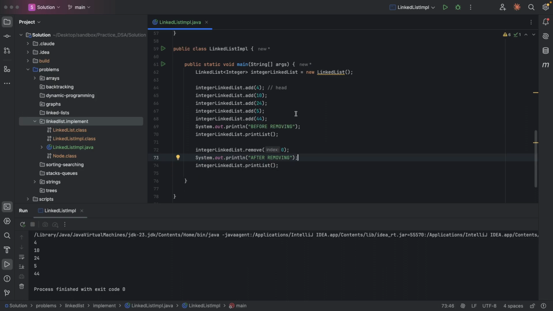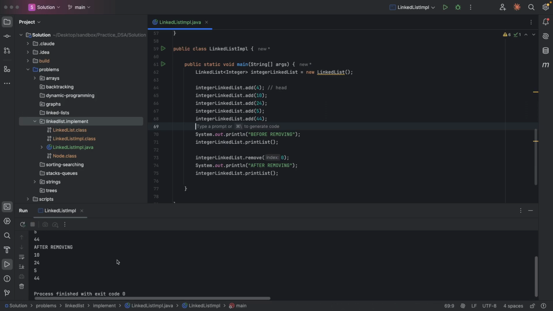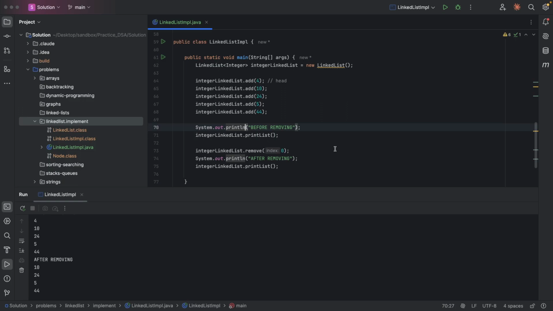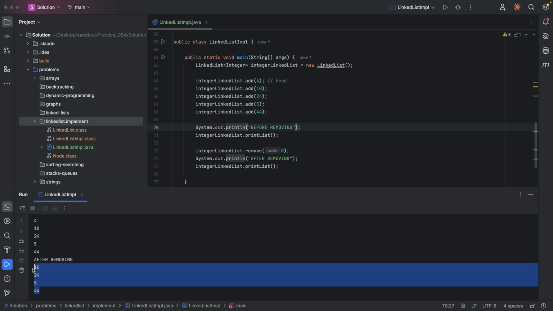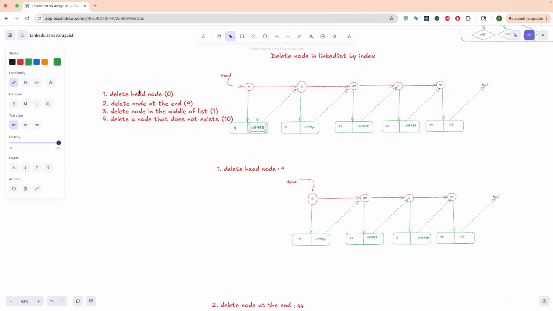Okay, let me clean this code up. Let's run this and see what's going on. So we have the original list over here which has 5 elements, and then we have this updated list which has 4 elements. So far so good. We deleted the head node, put simply.